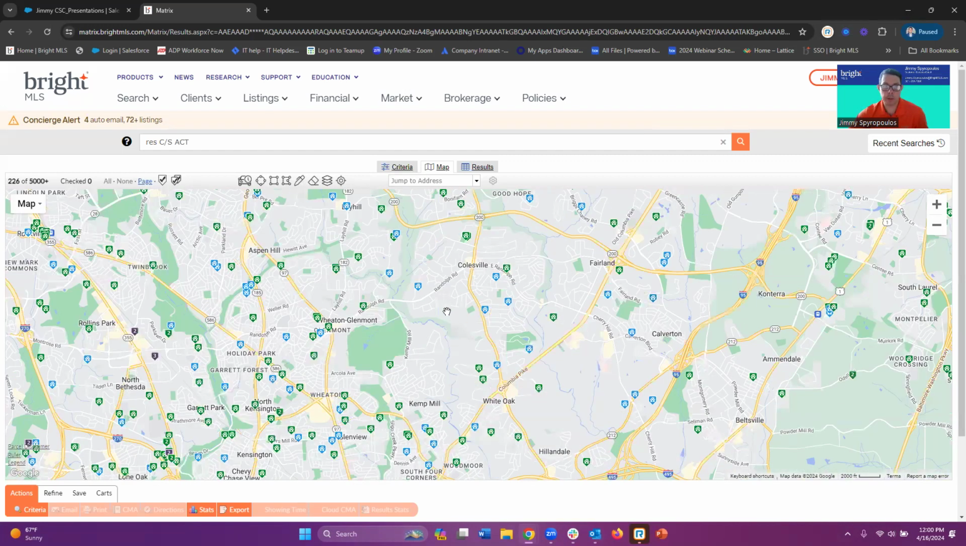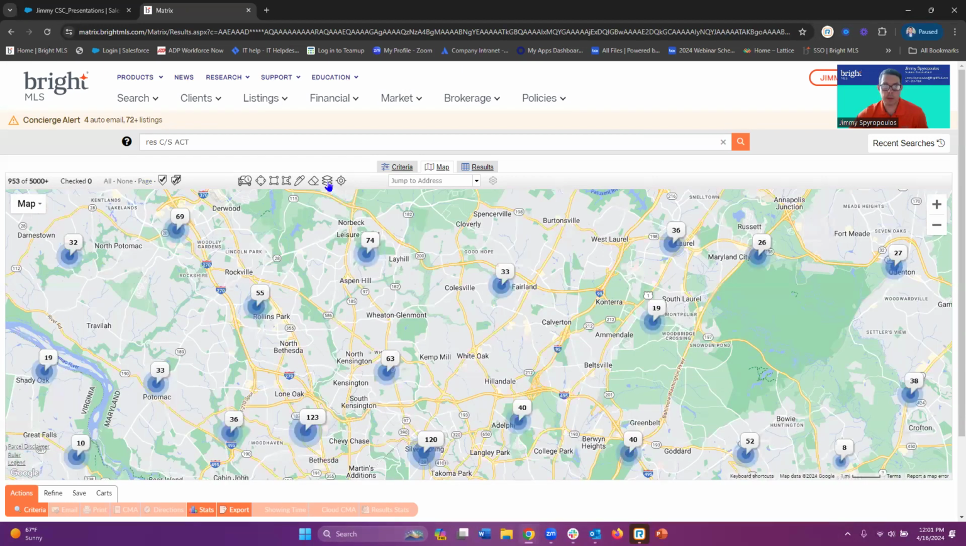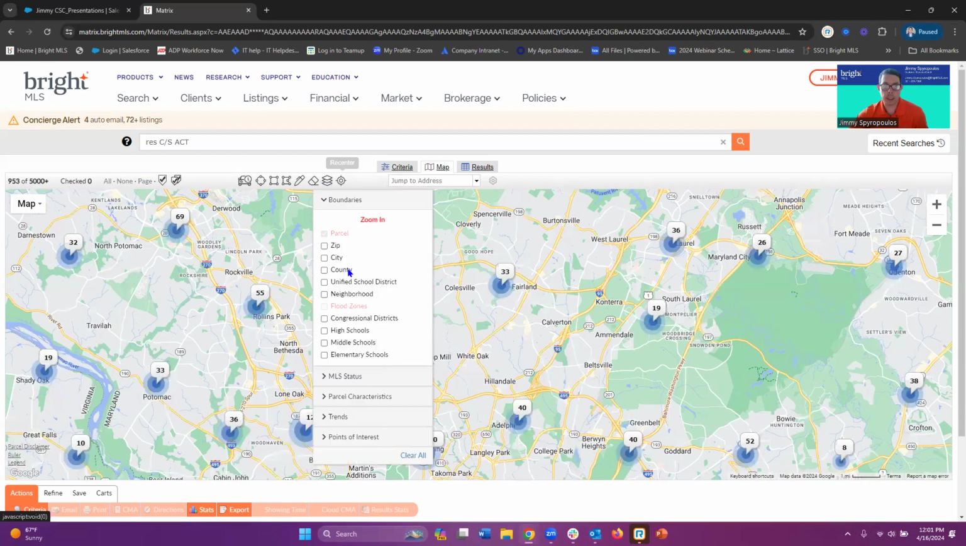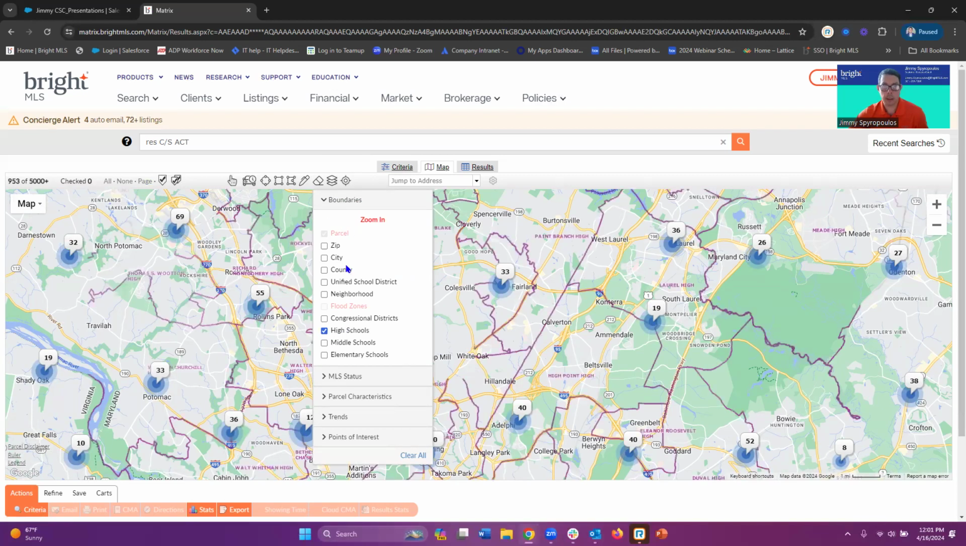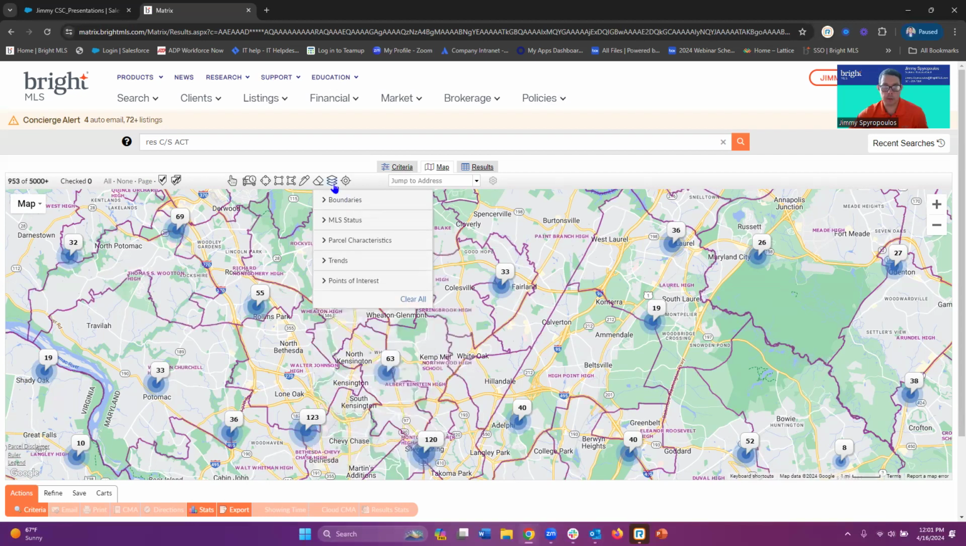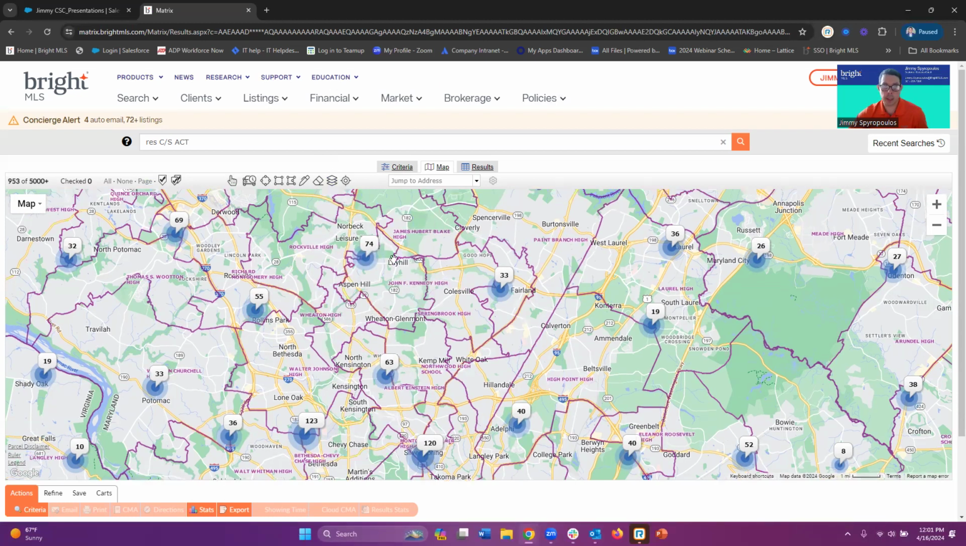But let's say you have a client who's looking for schools, right? Maybe they say that they want their kids to go to a certain school. So we can use the maps to create those searches. Okay, so we're going to go into layers. What I'm going to do is click high schools. You can do this for middle schools and elementary schools as well. Close this up. Now you can see those lines that have been drawn out.